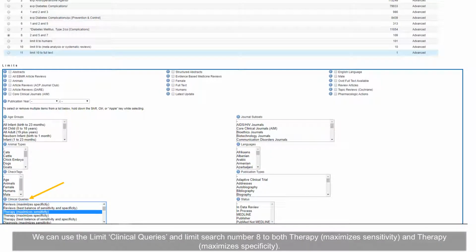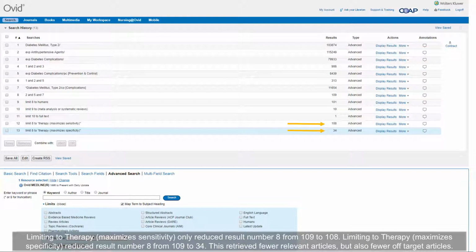We can use the limit clinical queries and limit search number 8 to both therapy, maximizes sensitivity, and therapy, maximizes specificity. Limiting to therapy maximizes sensitivity only reduced result number 8 from 109 to 108. Limiting to therapy maximizes specificity reduced result number 8 from 109 to 34. This retrieved fewer relevant articles, but also fewer off-target articles.